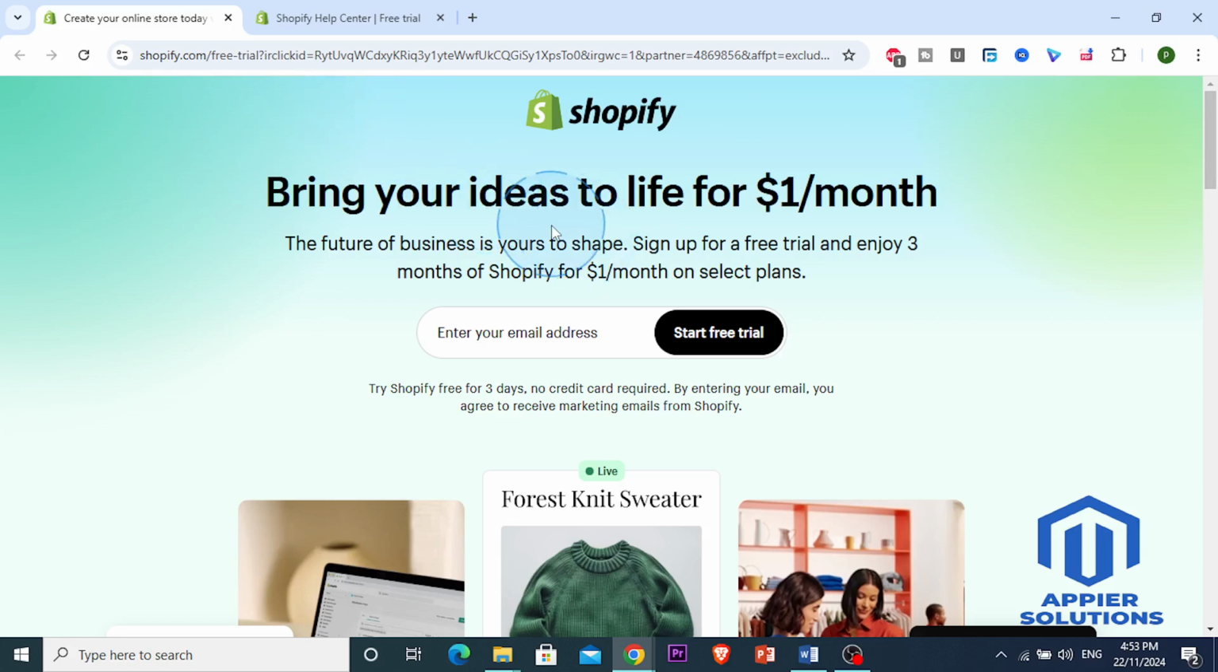This link, when you redirect to this link, what's going to happen is basically you're going to get 3 months. Okay, 3 months of Shopify for only $1 a month, and the first 3 days is actually free. Right? You don't even need to put a credit card, guys. You just enter your email, and you just agree to receiving marketing emails from Shopify. So 3 days free, and then $1 a month. Okay, for 3 whole months. That guys, that's 90 days.